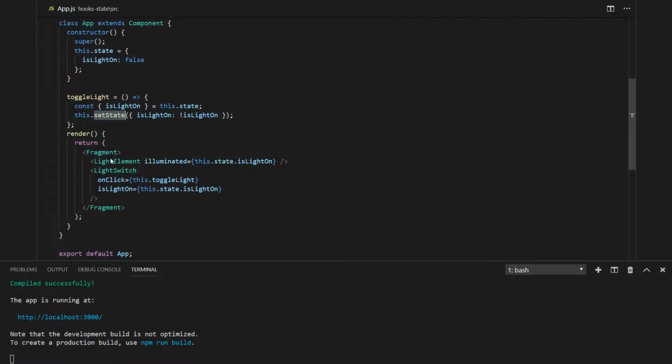It's just two components, a light element and the light switch, and they take some onClick and the variable for our state. So now let's go ahead and use this, but let's do it with a functional component using React hooks. So what a functional component is just that. It's just a function that is a component.